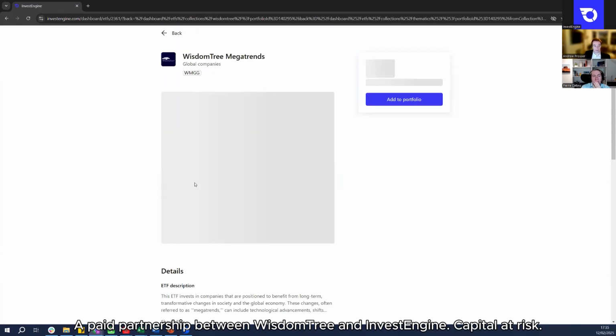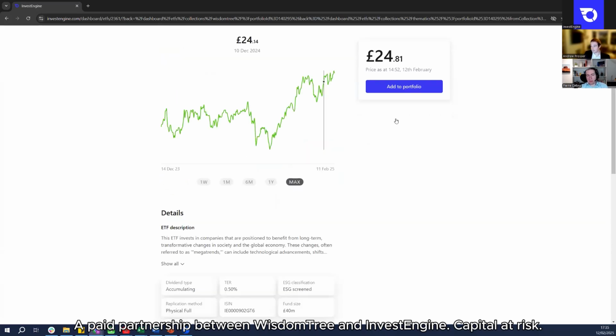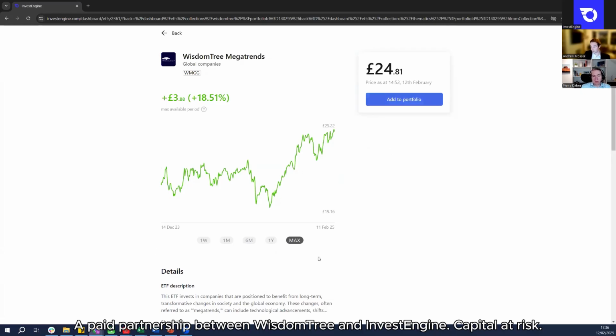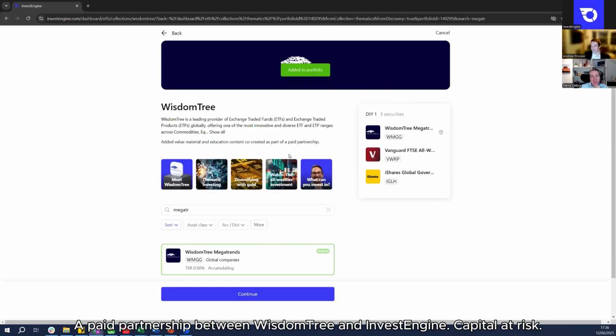Somebody, I think, was asking whether it's accumulation or distribution in terms of the share class. The one we've got on the platform here is accumulation. So what we need to do is add to the portfolio. You can see all the details here if you want to get a better idea of what the ETF does. If Pierre's presentation wasn't enough for you, we can click add to portfolio. And we can see, here we go, it's been added in the top right here. So what we need to do is continue.